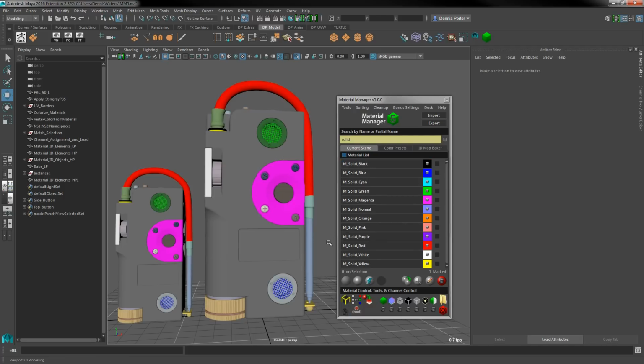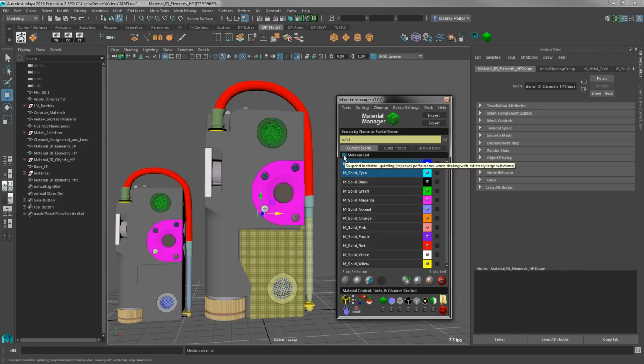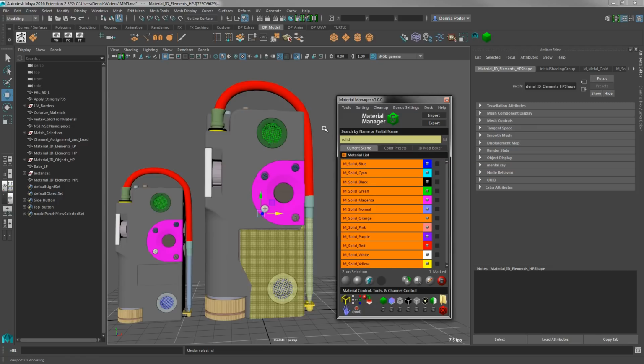This can also slow you down if you're just trying to make a selection to assign a different material to that area, and you don't want to have to wait for the tool to catch up before you can use it. So if you click this blue button here, it'll actually suspend updating of the material list. So now I can make selections as fast as I want, and it won't try and calculate what's assigned to my selection.